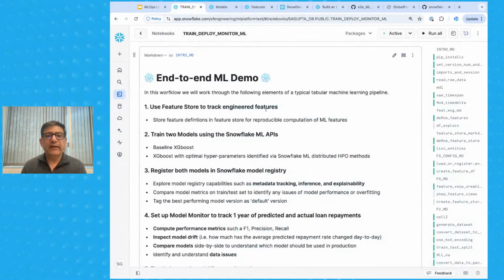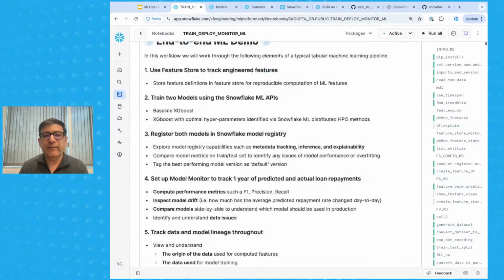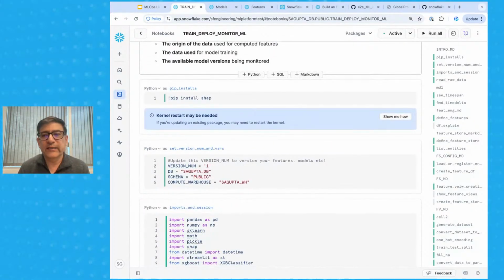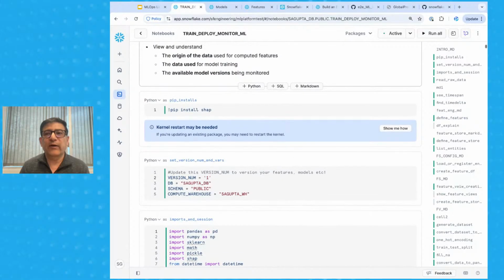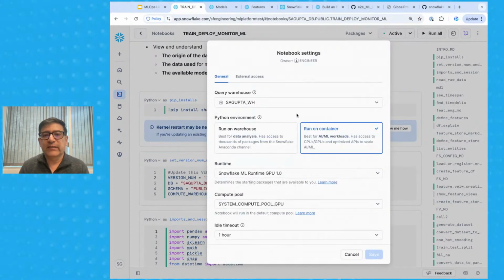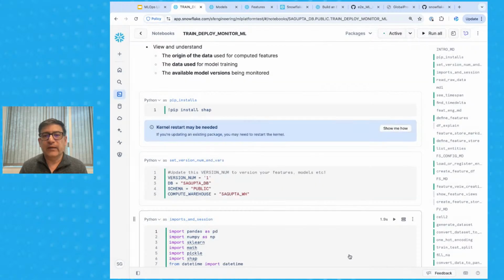So I've actually pre-run some of these cells in the interest of time. What we do in this notebook is, and by the way, this notebook is running on our container runtime platform. So if you go in here in notebook settings, you will see that this notebook is running on a special purpose container image that we create for our ML workloads. And it's using a GPU compute pool, meaning that we have access to a GPU. And we can use this to develop any machine learning models that we want. So here, first we can install any additional libraries we need.